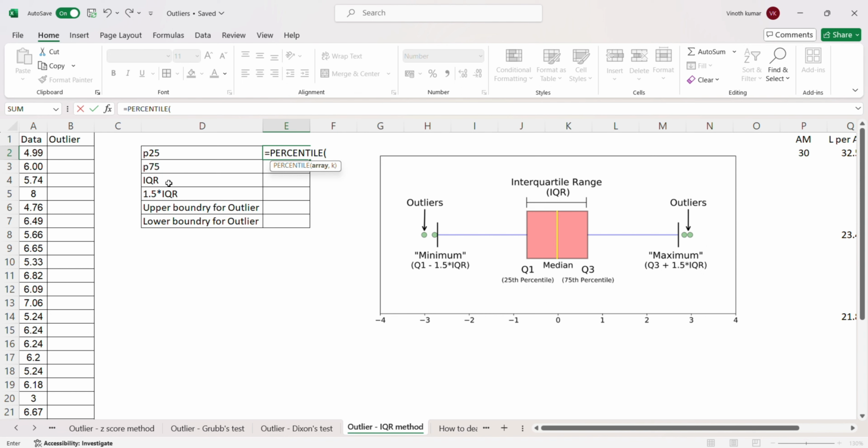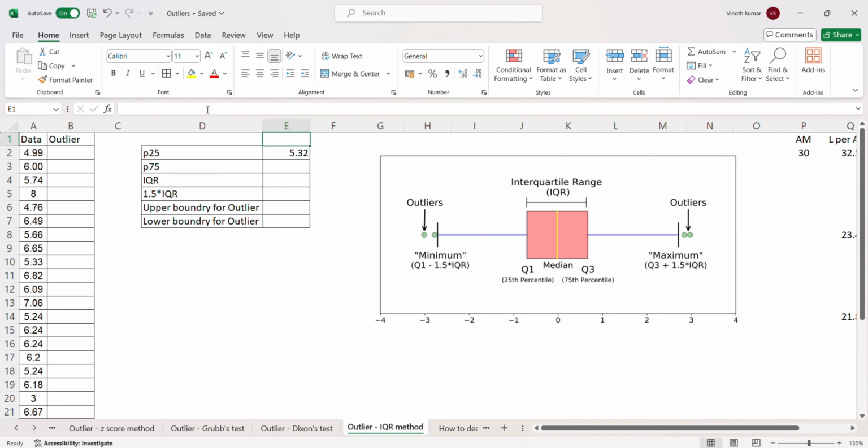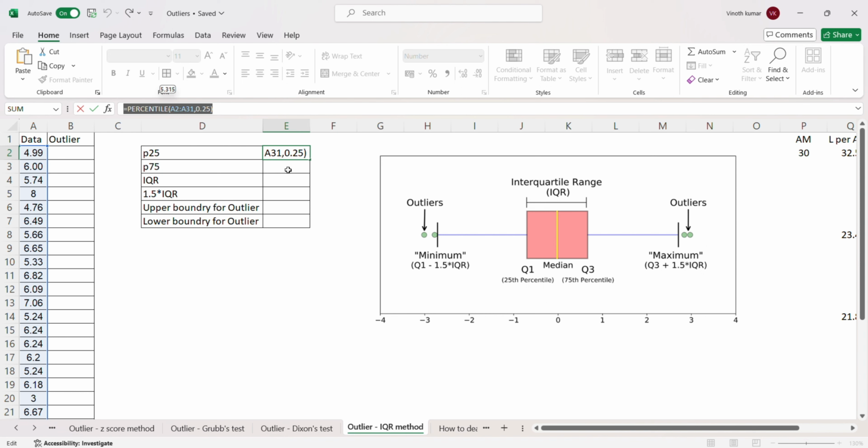So if I say percentile, and then select all my data points, I can put a comma. After the comma, I can put any value between 0 and 1. Now I'm going to say 0.25. Why am I entering 0.25? Because I want to know the value of the 25th percentile. So the value of the 25th percentile data point is 5.32. Now I take the same formula.